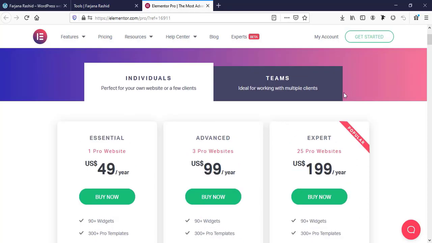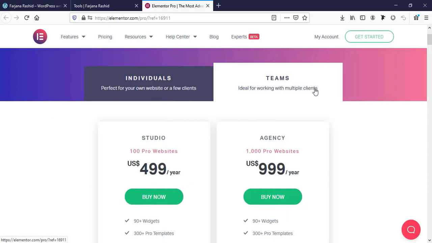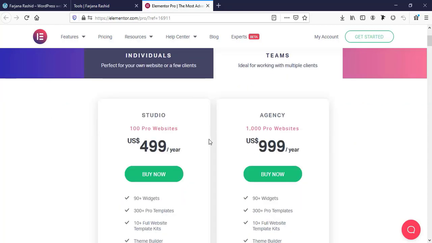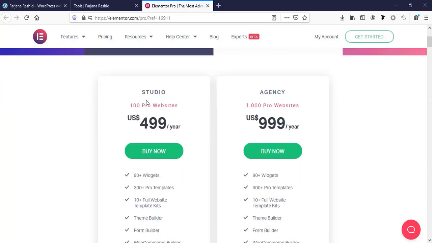And if you have a team or if you have a business and you work for tons of clients, in that case you can go for Teams packages. Here are 2 types of package. One is Studio and another is Agency. So for the Studio, they are charging $499 per year, and the other one is $999 per year.